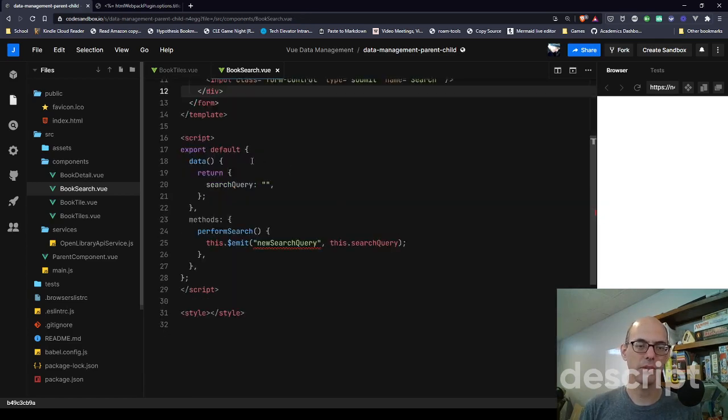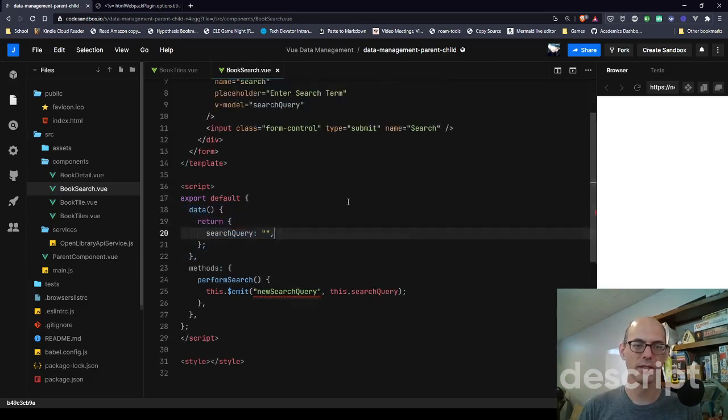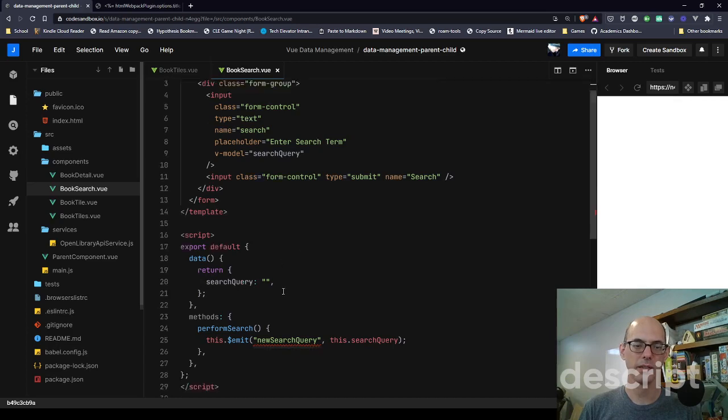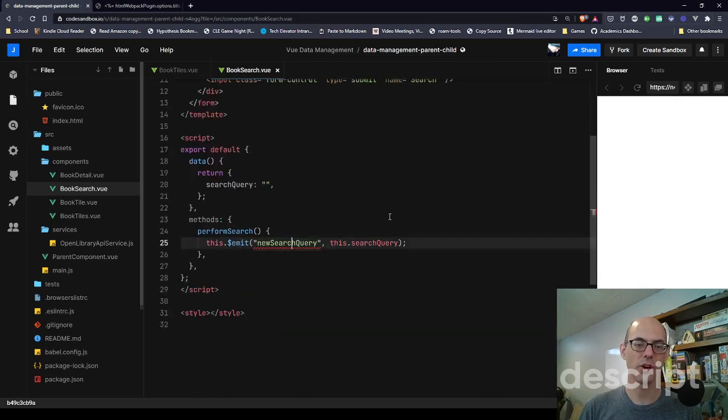If we look down here, we have data. So this component does have data, but it is data that it uses internally only. And if that data ever changes, so if this form is submitted, then we will emit an event called new search query, and that will then pass that data up to the parent. And then the parent does whatever it wants to do with it.